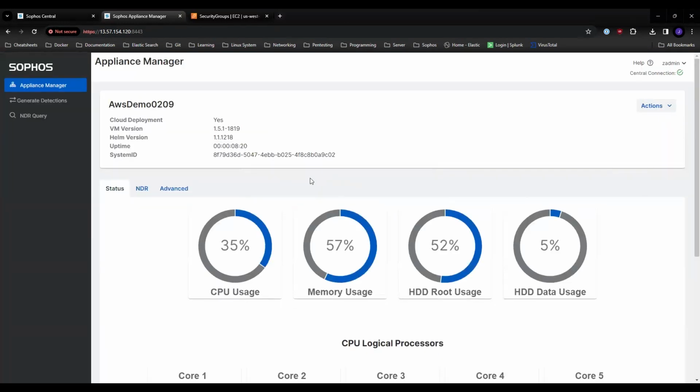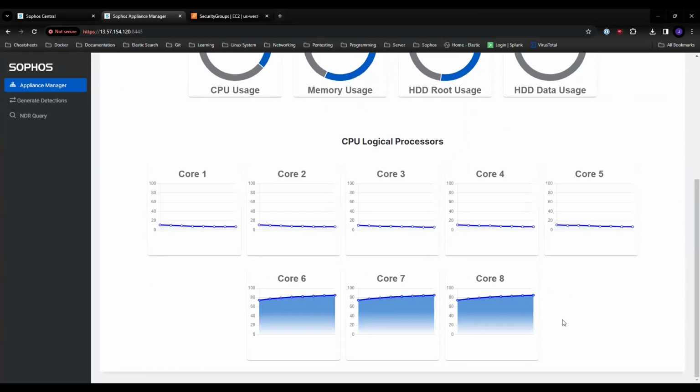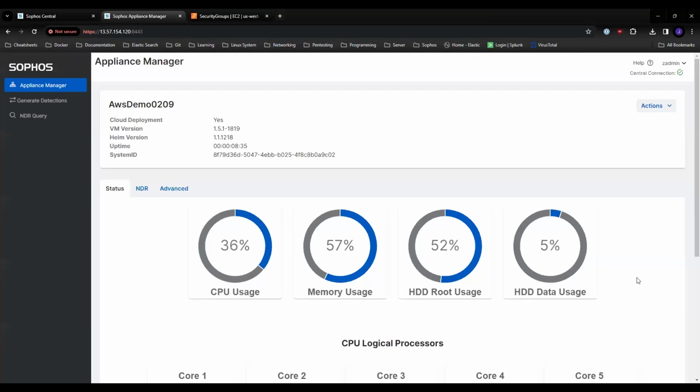So you can see here it's already going. CPU usage is going because we're already capturing packets. You can see here, just like on a VM, with 8 cores, we have 3 cores that are being used for packet capture. You can see the disk usage, memory usage. You'll notice up here, we have the name of our instance, and then cloud deployment is set as yes. So we're detecting that this is a cloud deployment. And you can see up here that it's connected to Central, and the internal API is functioning appropriately.